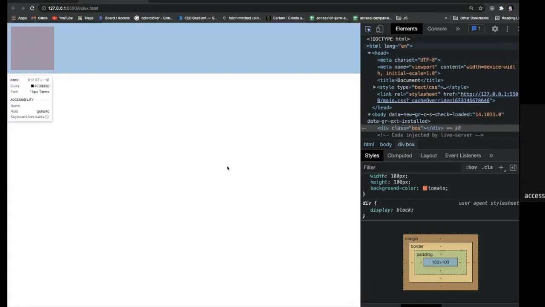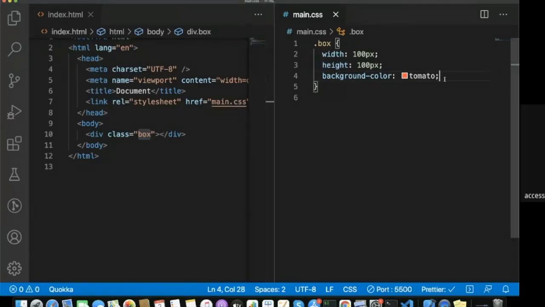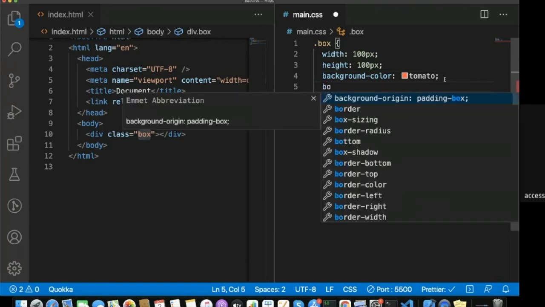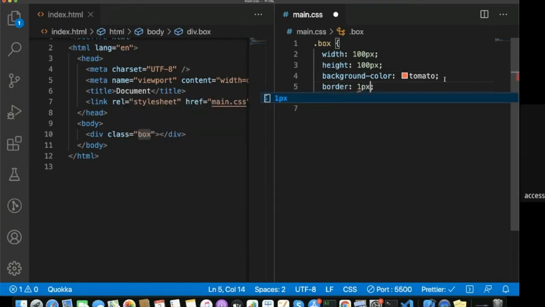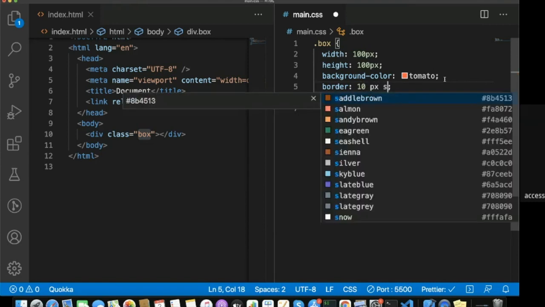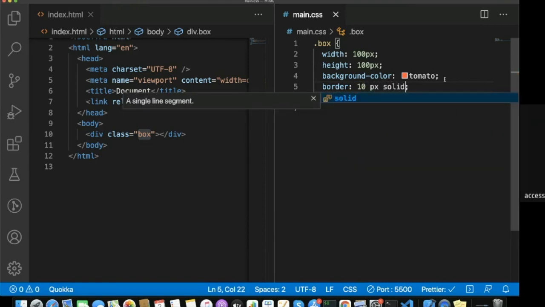So what I am doing is, now I have given this, right? Okay. Now this is the basic thing, as I am explaining the properties of CSS especially. Then we have something called border. Assume that I will give a border of 10 pixel solid, and a color I need to give. You will get to know what that is.